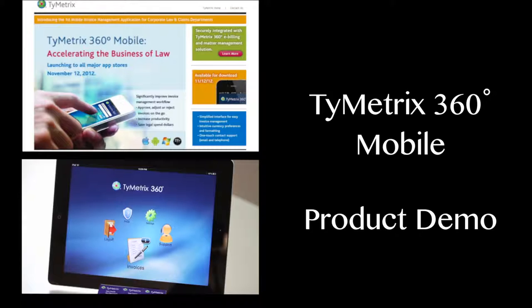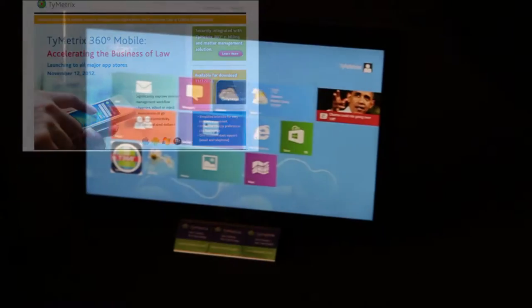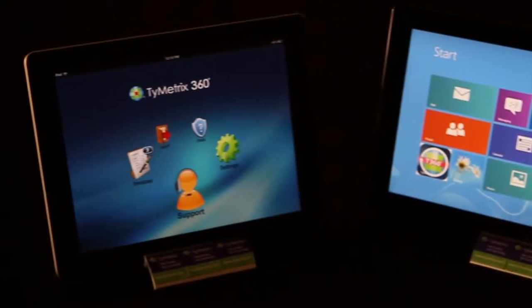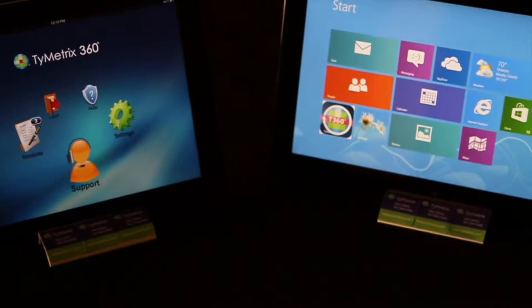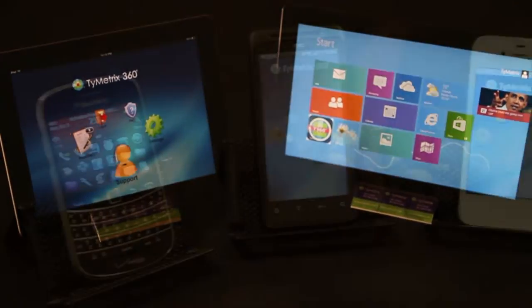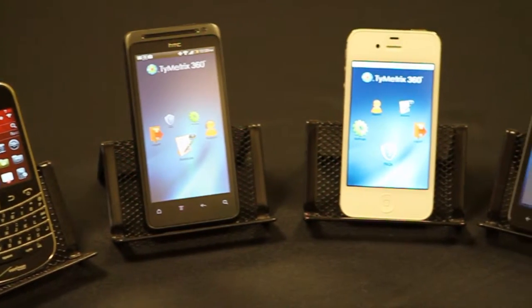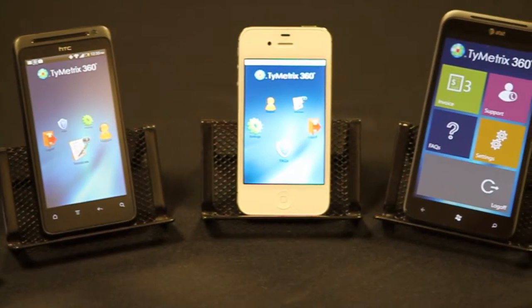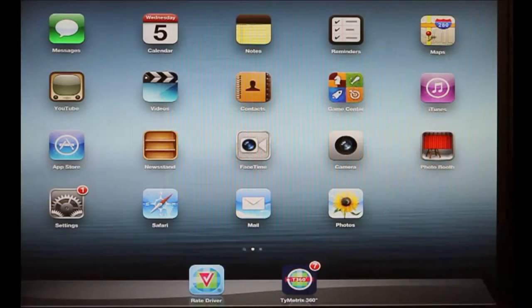For the purpose of this demo, we're going to show you how the application runs on the iPad, but please know that the feature set and the way that it works are the same across all Android, Windows, iOS, and BlackBerry devices. So to start the demo, if you look towards the bottom of the screen, you see that we have our TyMetrix 360 application, and it's telling us that we have 7 invoices awaiting our review.